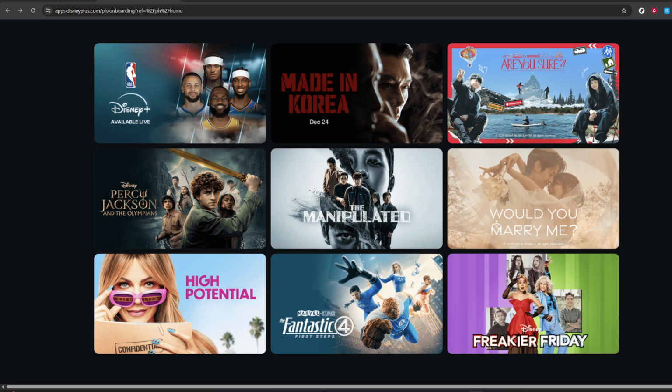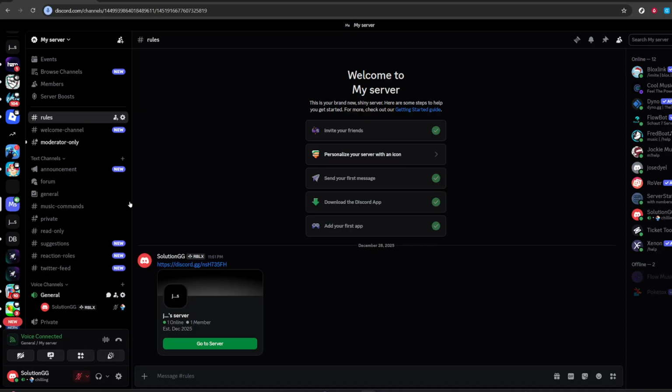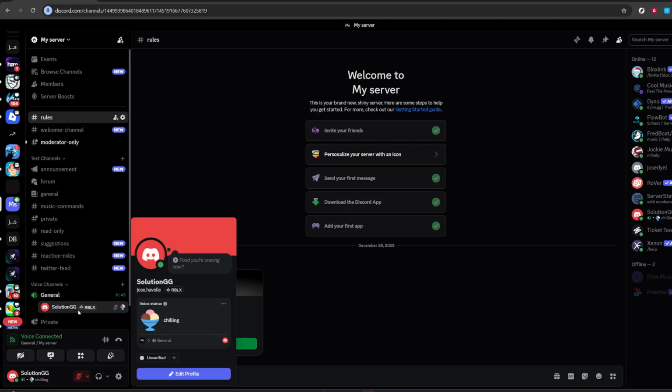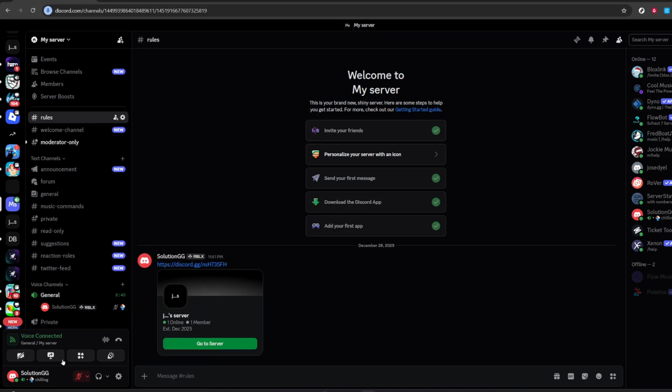Choose the server where you want to host your watch session, then head into a voice channel that allows streaming. Join the voice channel and look for the screen icon in the call controls. This is the Share Your Screen button. Click it and Discord will show options for what you can share. Select the application window or browser tab that's running Disney Plus.